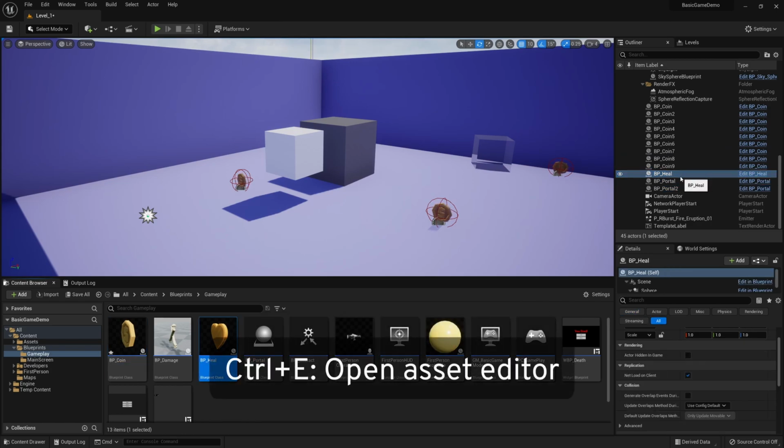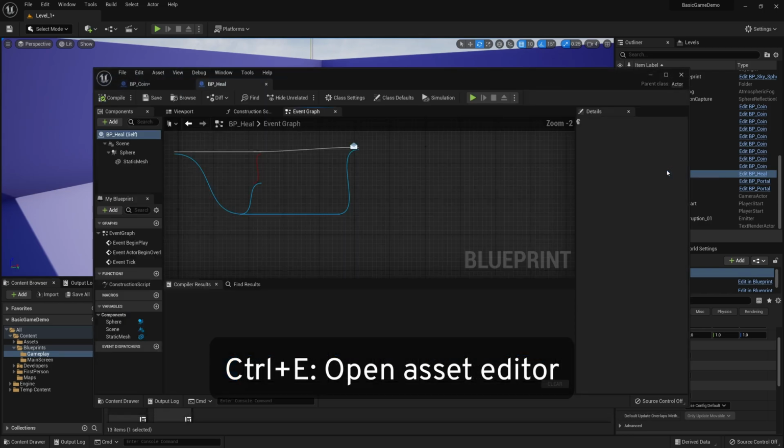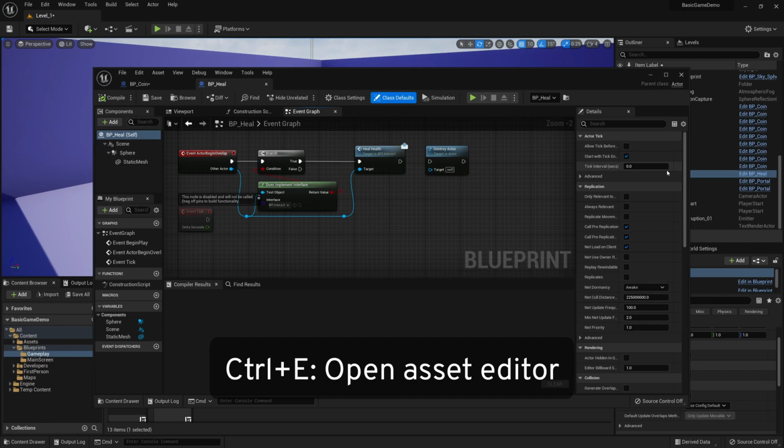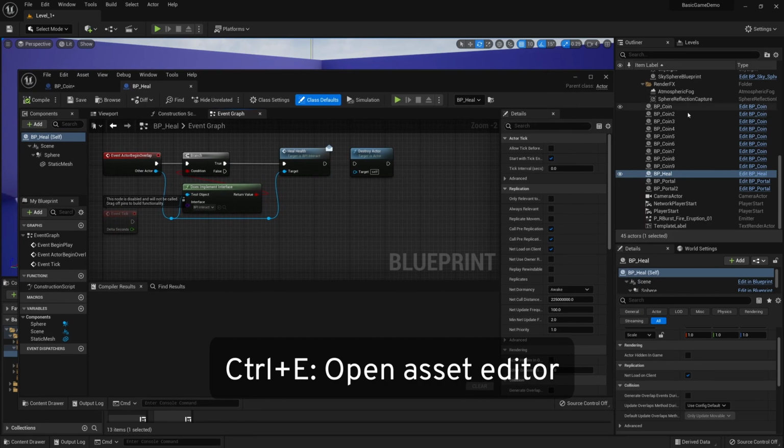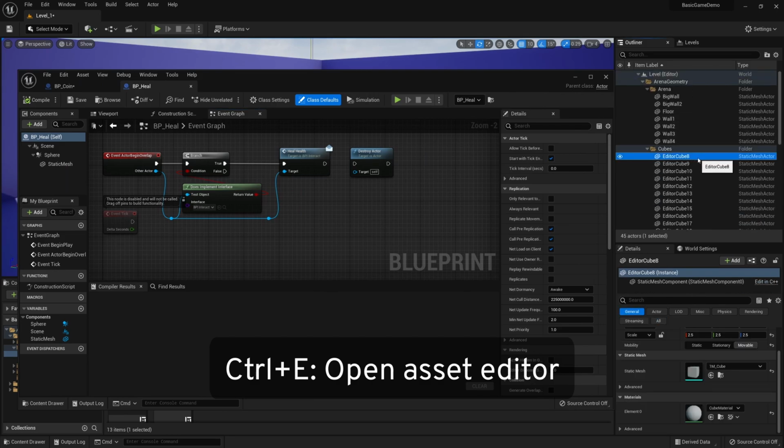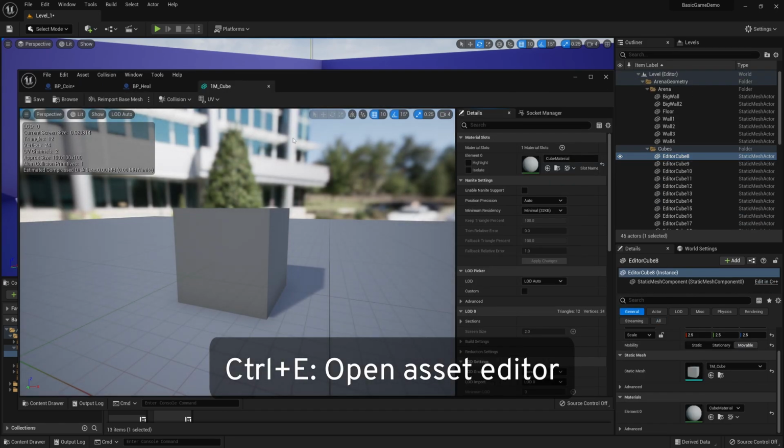Pressing Ctrl+E on a selected asset within the scene outliner will bring up the editor for that asset. For a blueprint actor, it'll bring up the blueprint editor. And for a static mesh actor, it will bring up the static mesh editor.